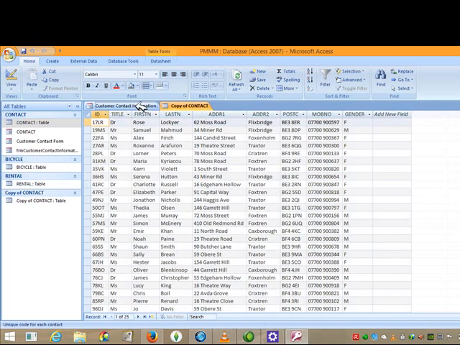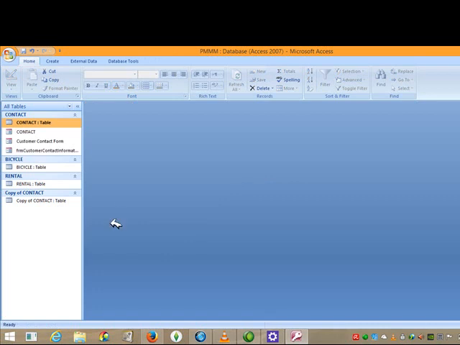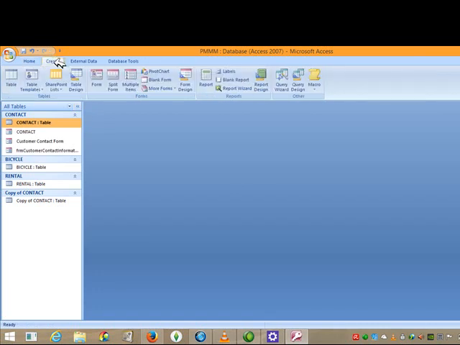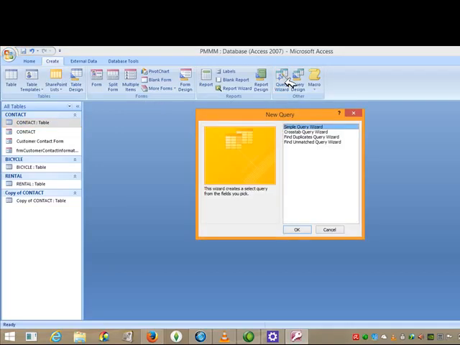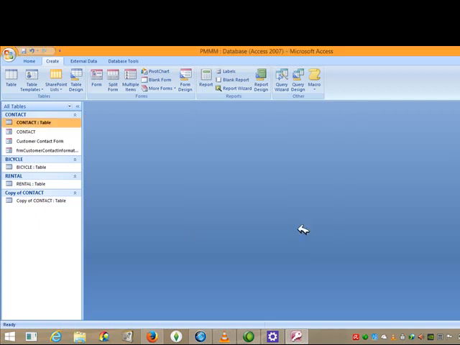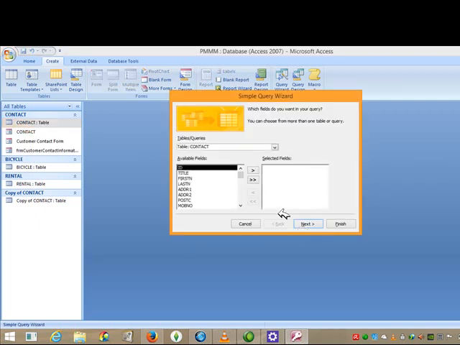Okay. We're going to close the form also. Okay, so we're going to create a query. We have to select the Create tab, and to create the query I'm going to do a query wizard, and it's going to be a simple query. What did we need to include?